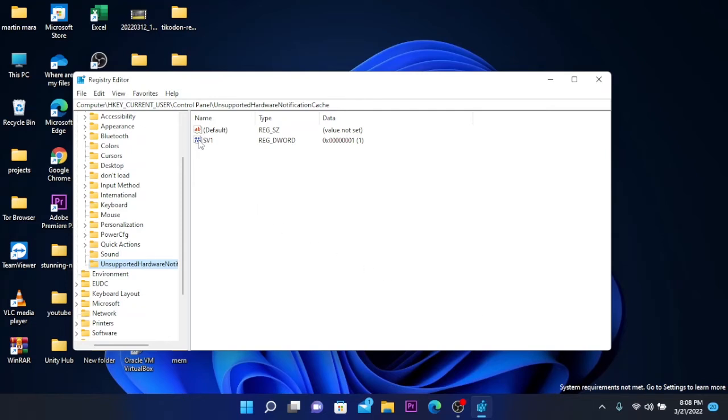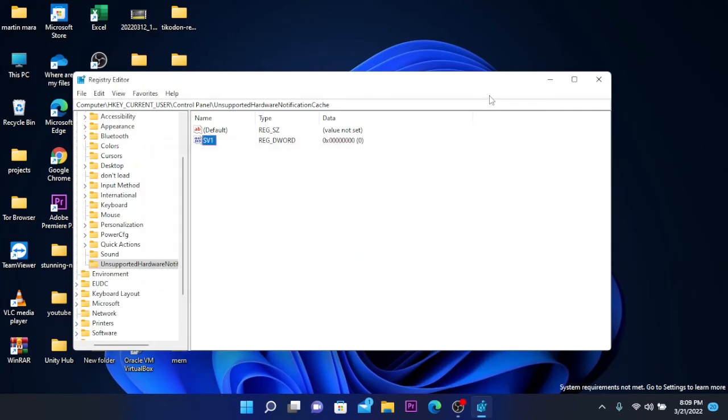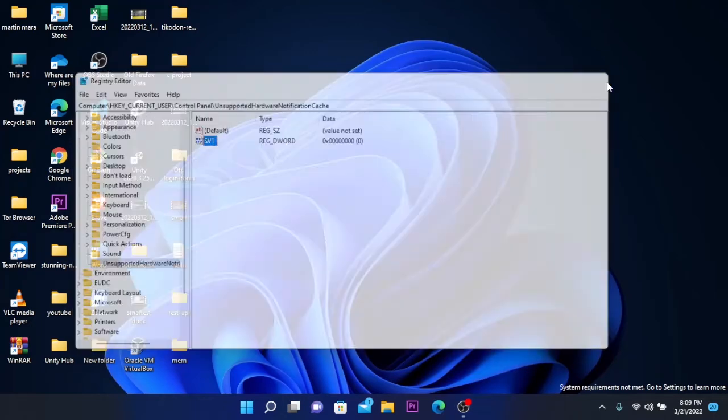You are going to double click on it, and here at Value data you can edit it. You are going to delete the current value data, which is 1, and enter 0, and then click on OK, and you can close this window.